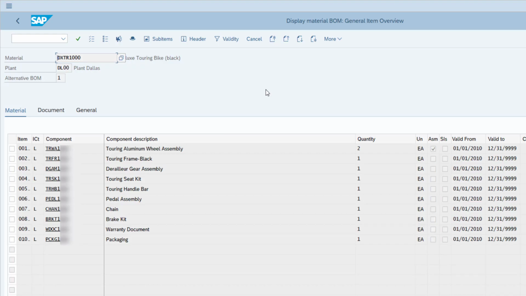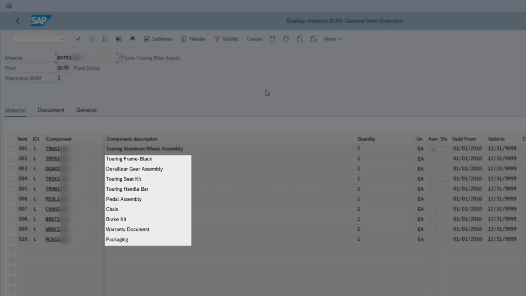And what you'll get is a list of either raw materials or semi-finished goods that go into the production of this product that you're interested in making. And here you can see that every bicycle that we make takes 1 frame, 1 derailleur, 1 seat kit, 1 handlebar, 1 pedal assembly, 1 chain, brake kit, warranty document, and packaging.